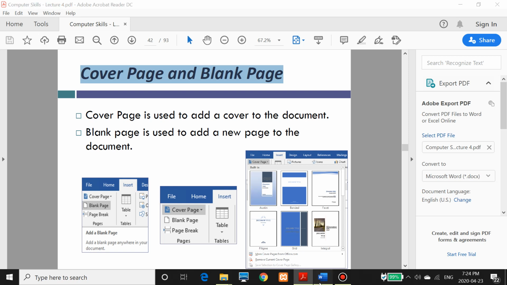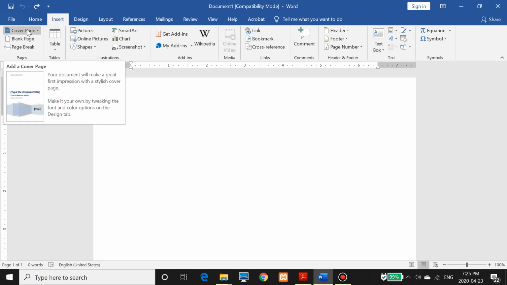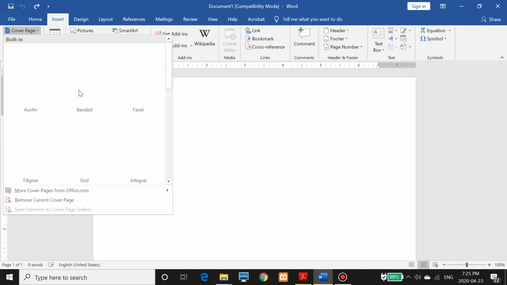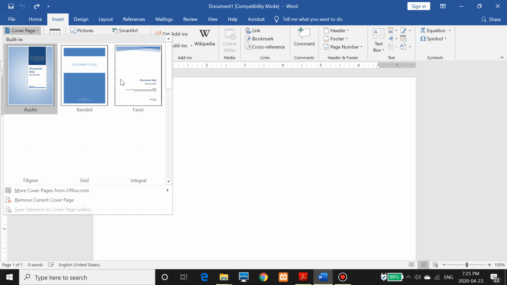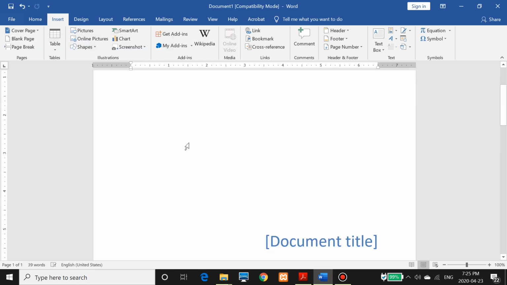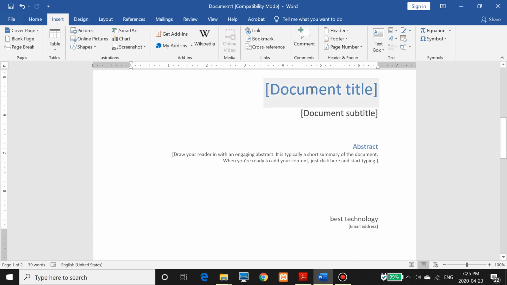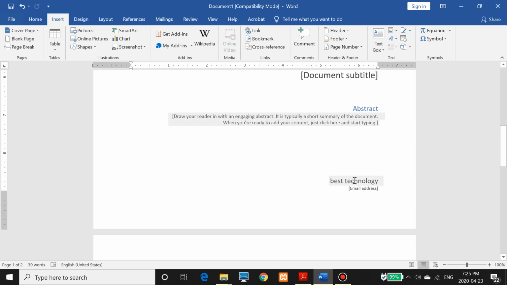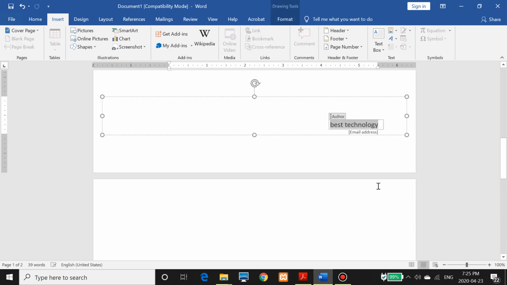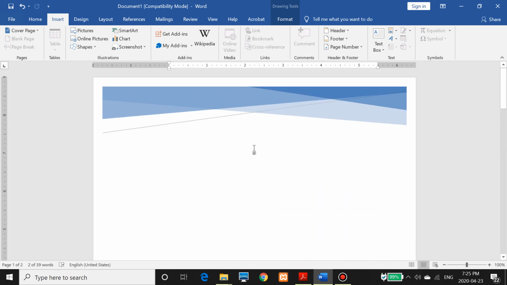So let's go to Microsoft Word. In the Insert tab we have cover page. When you click on it, it shows us some different covers, so you can choose whatever you prefer. For example, we are choosing this one. So the first page is going to be the cover page. You can write down your document title and subtitle and abstract, and your name can be here, and email address, whatever you want to write down in your cover page. And also it is editable.